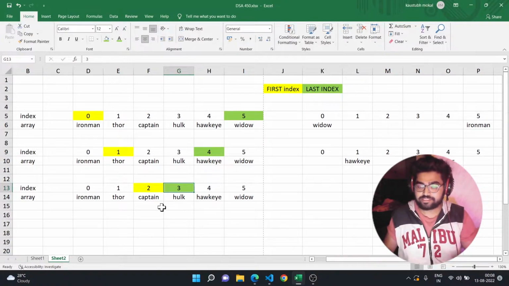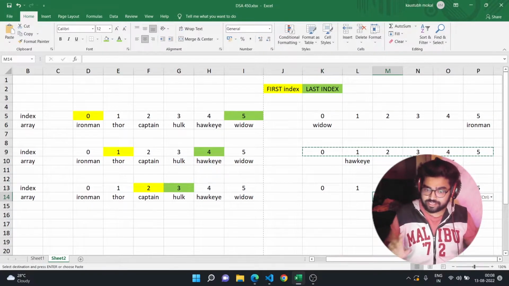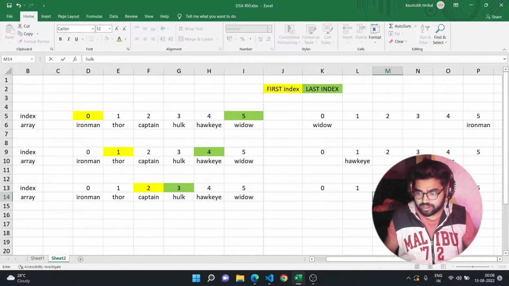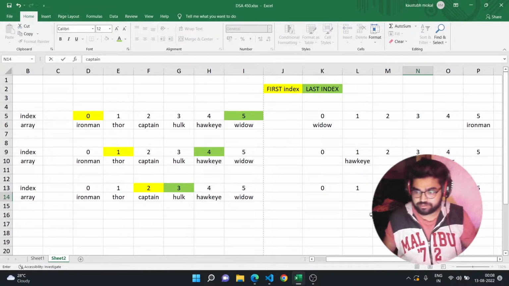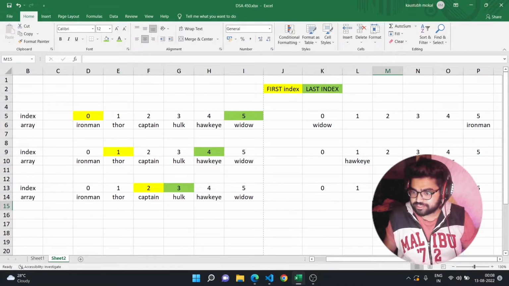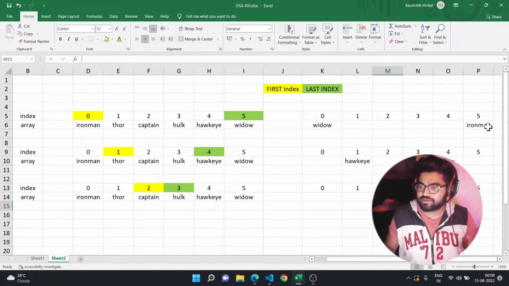So at second index we have Captain now, and at third index we have Hulk. We will have to again swap them. So at second index we will now have Hulk, and at third index we will have Captain. So if you observe, at the 0th index we have Widow, first index we have Hawkeye, second index Hulk, then Captain, Thor, and on the last index we have Iron Man.